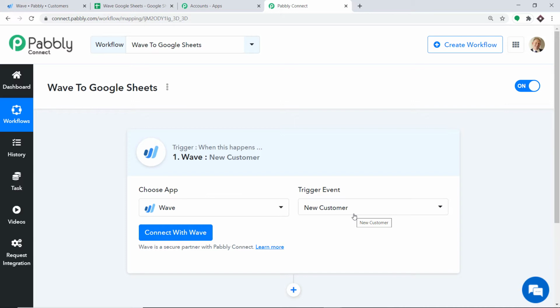So your obvious question is, what is a trigger event? Trigger is basically an if statement. It asks a question, if the condition is met, what should be done? For example, if a new customer is made in Wave, then what action should be taken by the system?